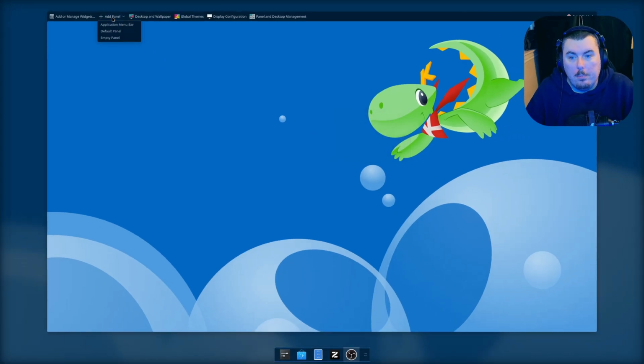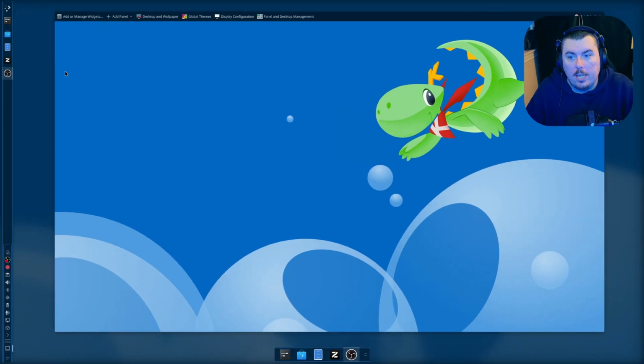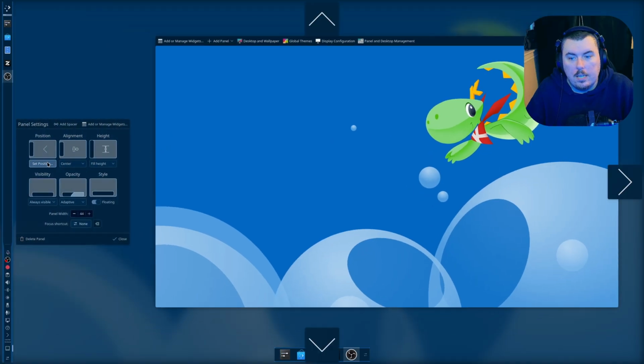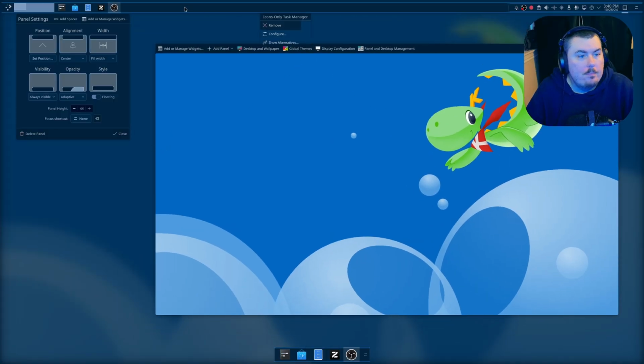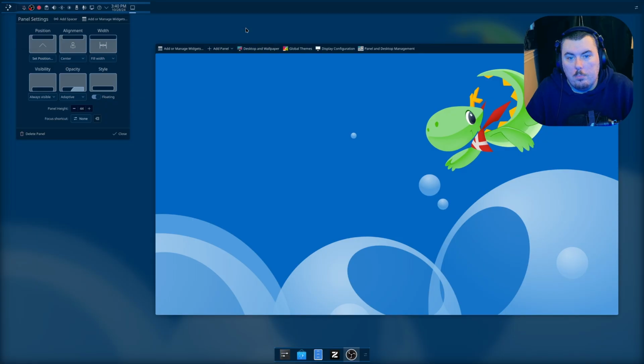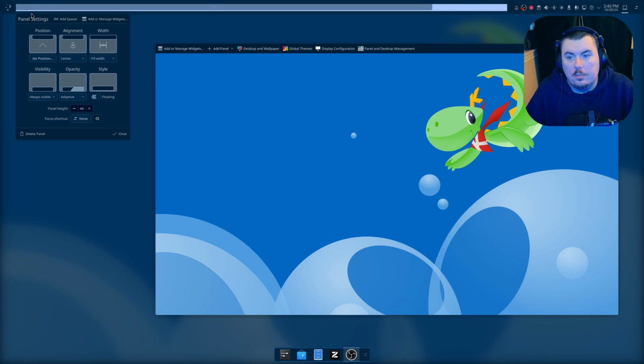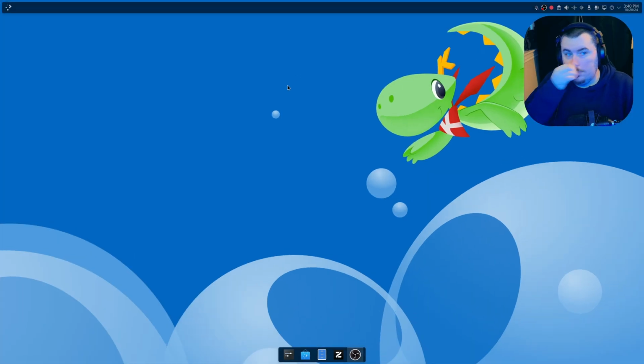If you want to put it back, you can add a default panel and then click it and then set position to top. Then we can remove this and remove this. We can add our separator back. And I don't like Pika desktop. And there we go. And now we have a blue panel to match everything else.